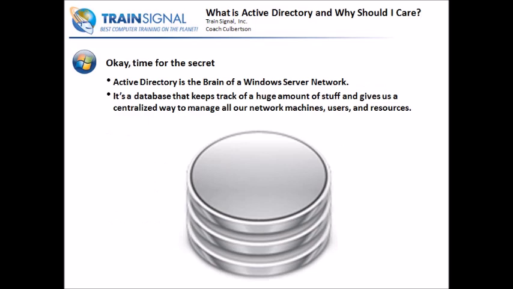Let's talk about what Active Directory really is and why you need to care. Well, first of all, Active Directory is the brain of a Windows Server network. If you don't have Active Directory, then what you have is what we call a workgroup. There's only so much you can really do with a workgroup in terms of centralized management. And while workgroups are certainly valid ways to network a small amount of computers, once you get above about 10 or 20 computers using a workgroup, it can be a nightmare pretty fast, especially when it comes to security.